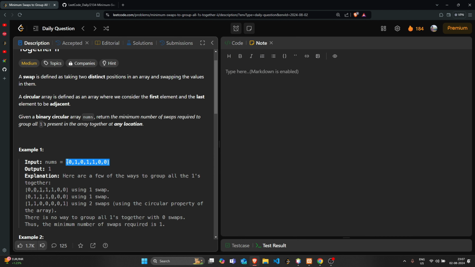This is my array. It is a binary array, so it will contain only 0 and 1. In this question, I have to return the minimum number of swaps that will group all the ones together. Like in this, I have to swap these two elements to group all the ones in a single group, that is 3 ones in a row. So I will be doing a simple sliding window approach in this question.